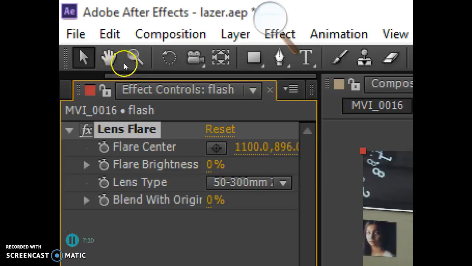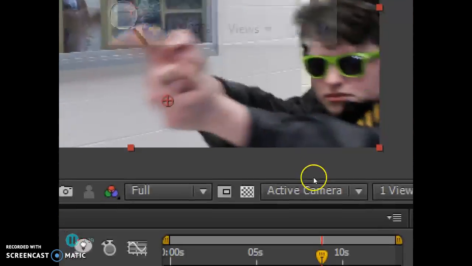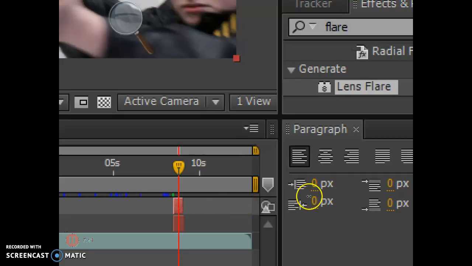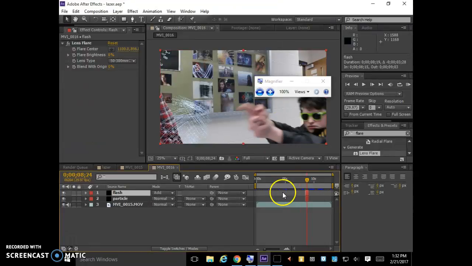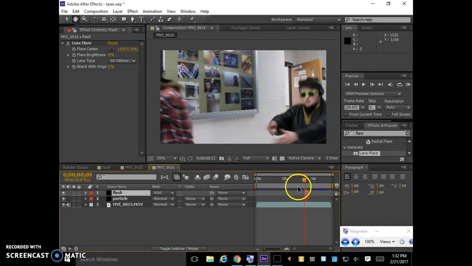You can try different types of lens flares. But once it's gone away, then I can shorten the video of that layer. And so now we have this.